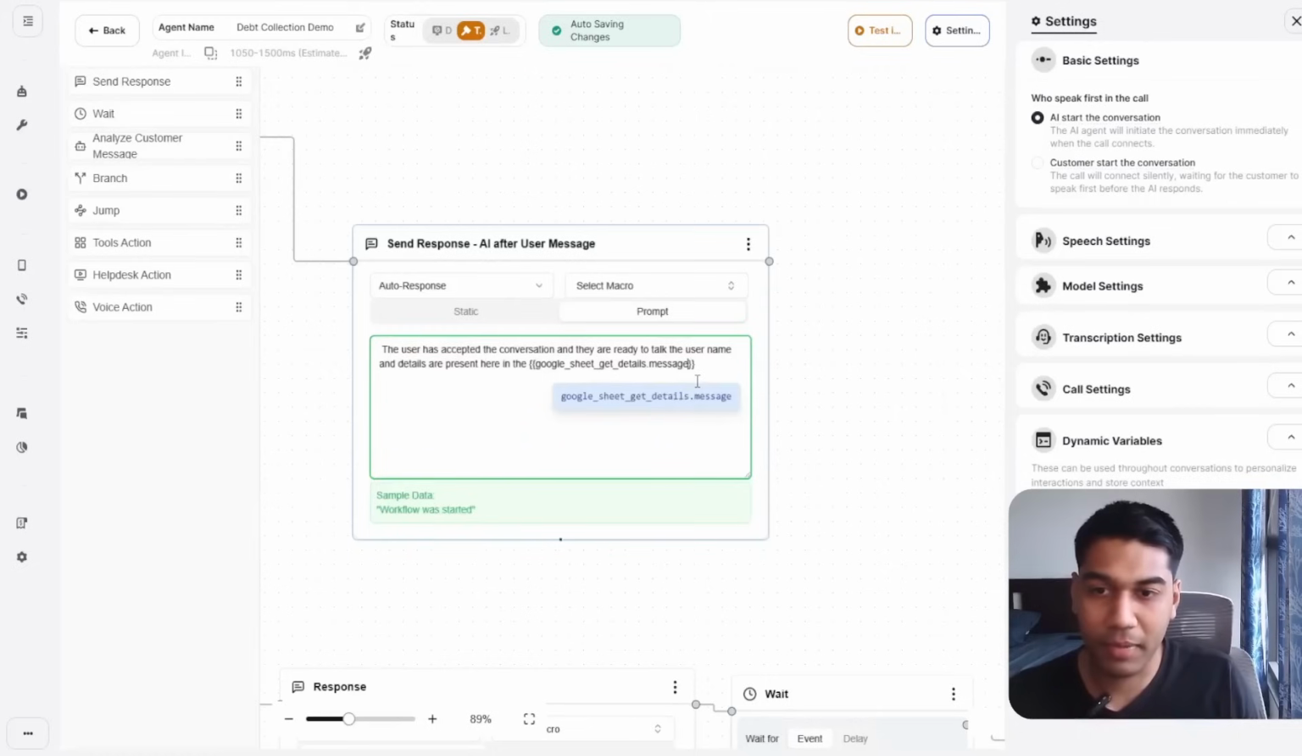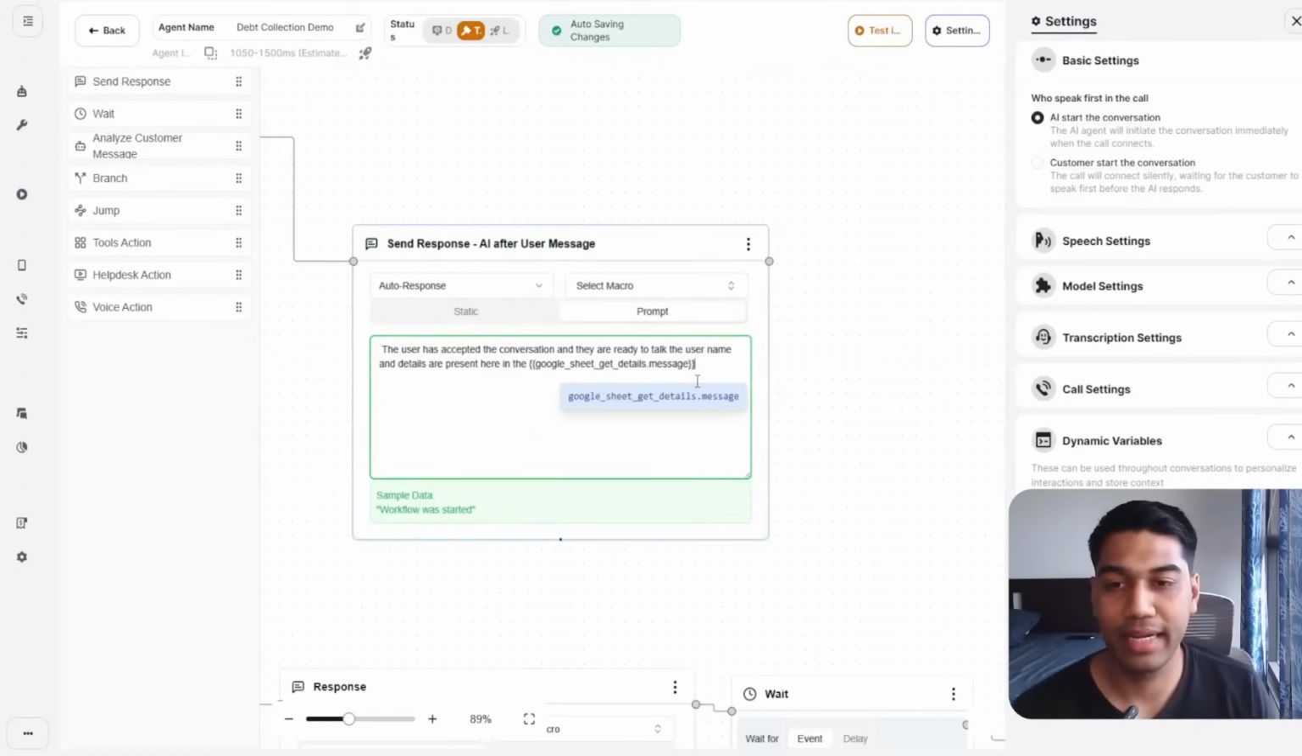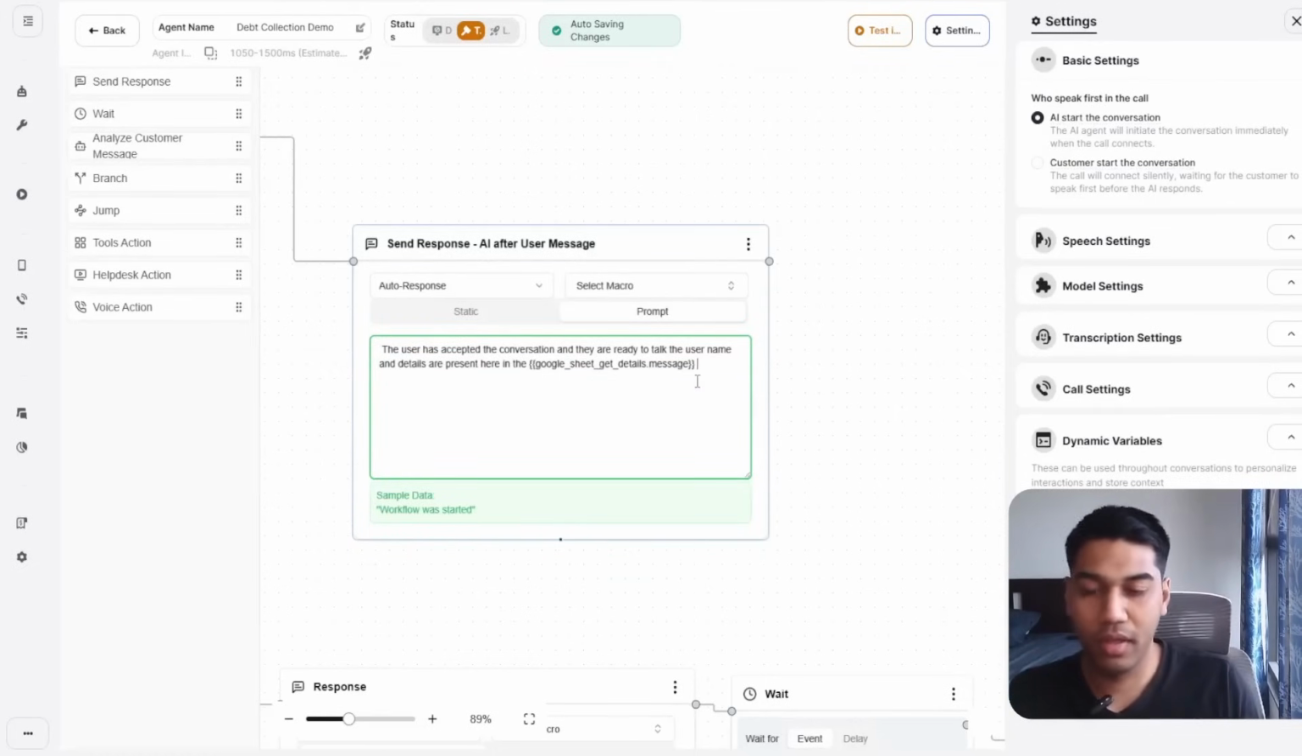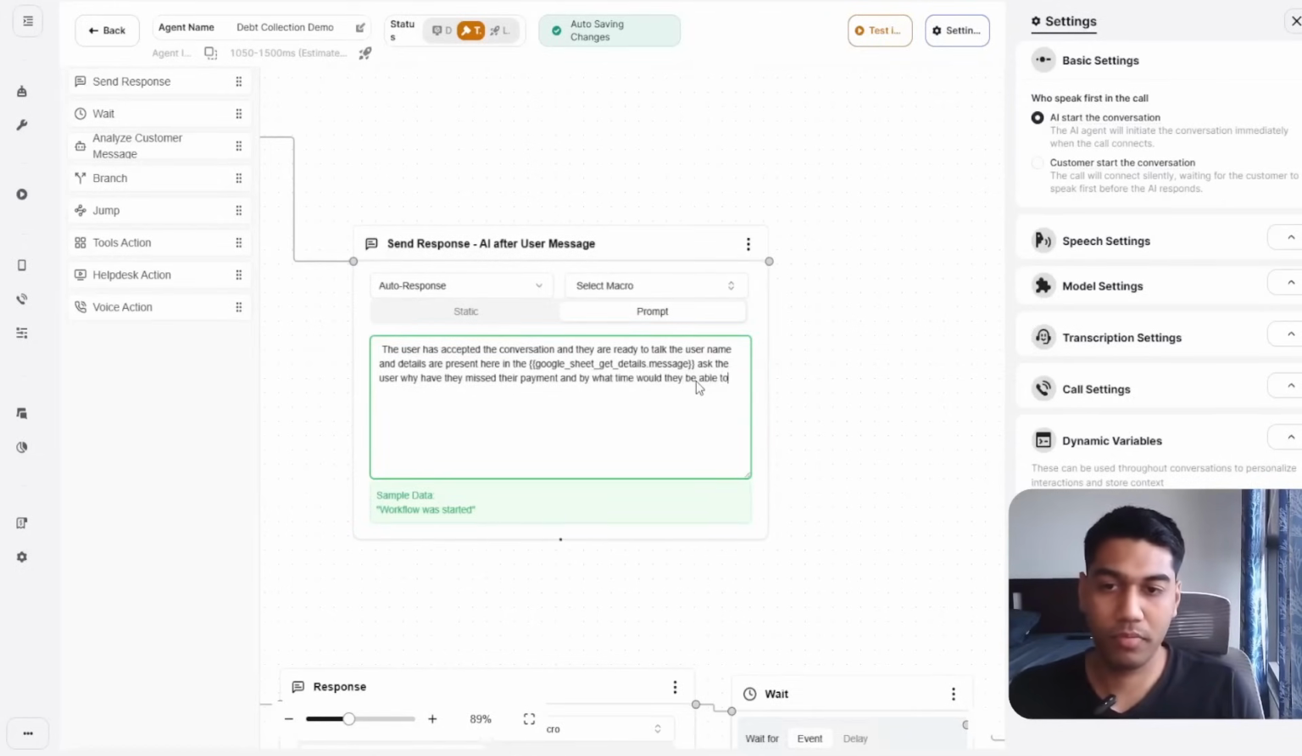And you can select multiple things. I'm just going to select Google Sheet get details.message, the one present here in Google Sheet. Ask the user why they have missed their payment, and by what time they would be able to pay back the amount. Okay, we have this here. That's going to be the prompt.